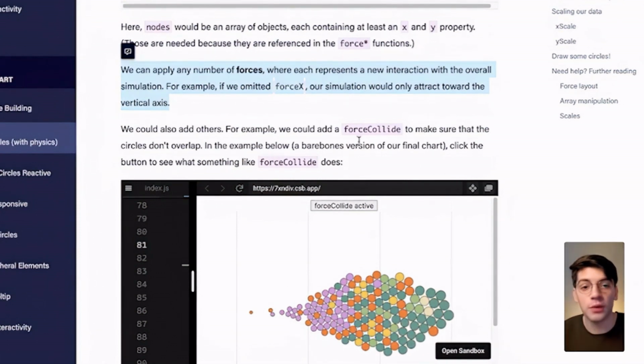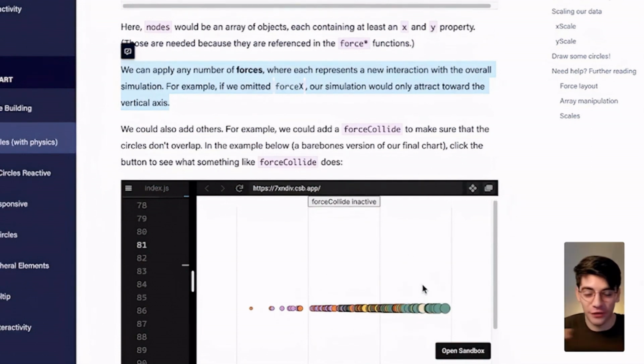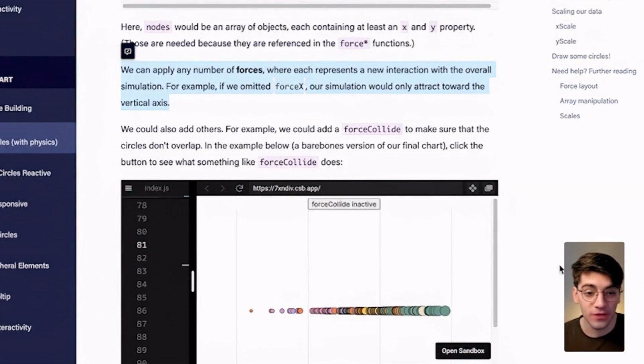And as an example, if I were to delete force collide, which remember, as I mentioned, is meant to prevent collision, if I were to remove that, all of these circles would then be overlapping with one another. So you can see how each of these forces can be really important to creating this physics-based visual.